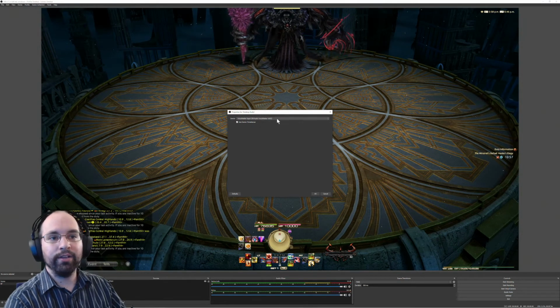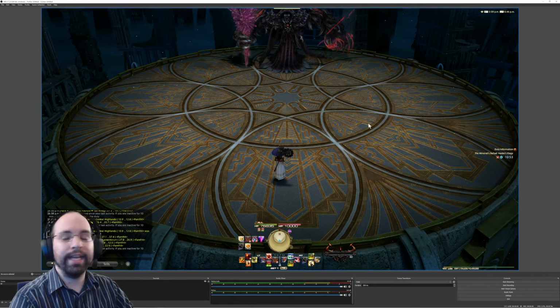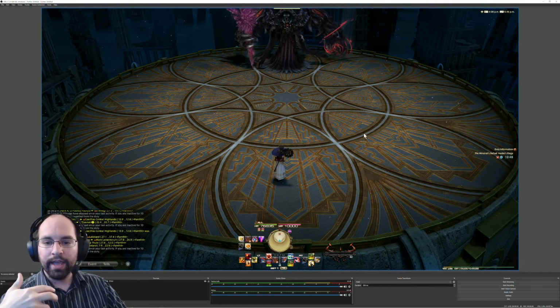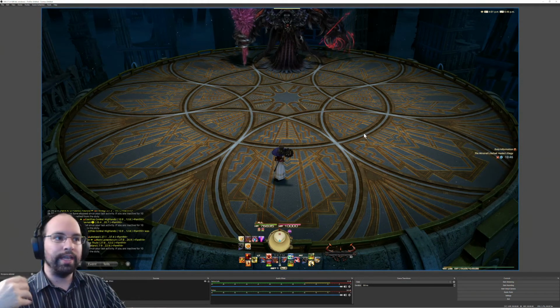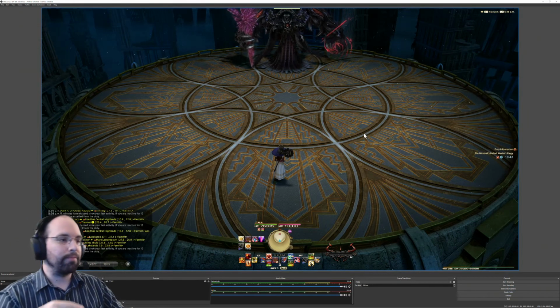Notably, this does not include the aux inputs. So that's how you set it up so that ACT doesn't pull your Cactbot triggers and your Triggernometry triggers into your stream. So technically they're using different outputs now.